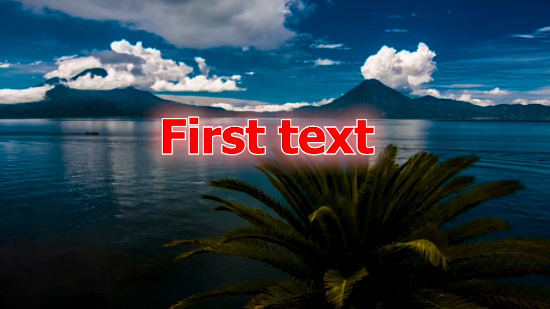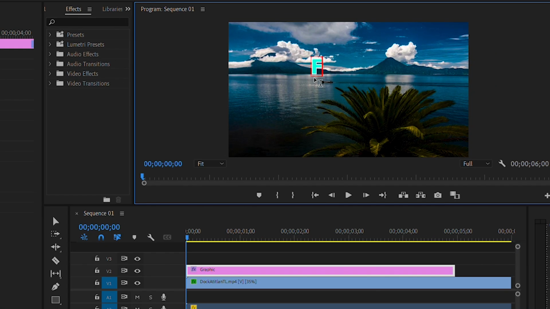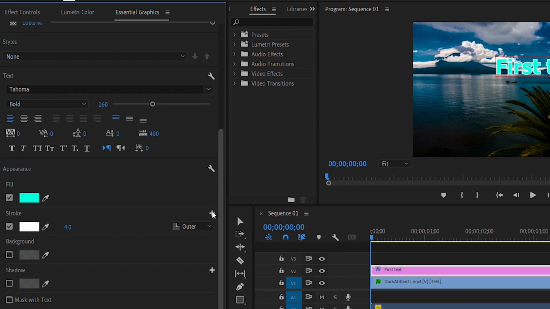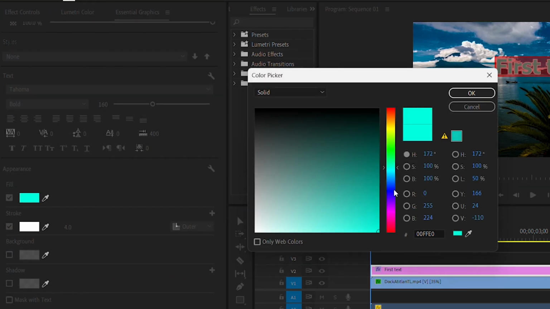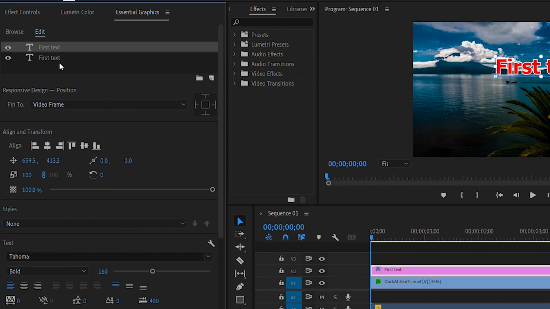In this tutorial, I'll show you how to create smooth text or captions animation effects. Start by adding a text to the control panel. Change the text color to red and white for better contrast and visibility. Then open Essential Graphics, right-click on the text and select Duplicate to create 2 copies.